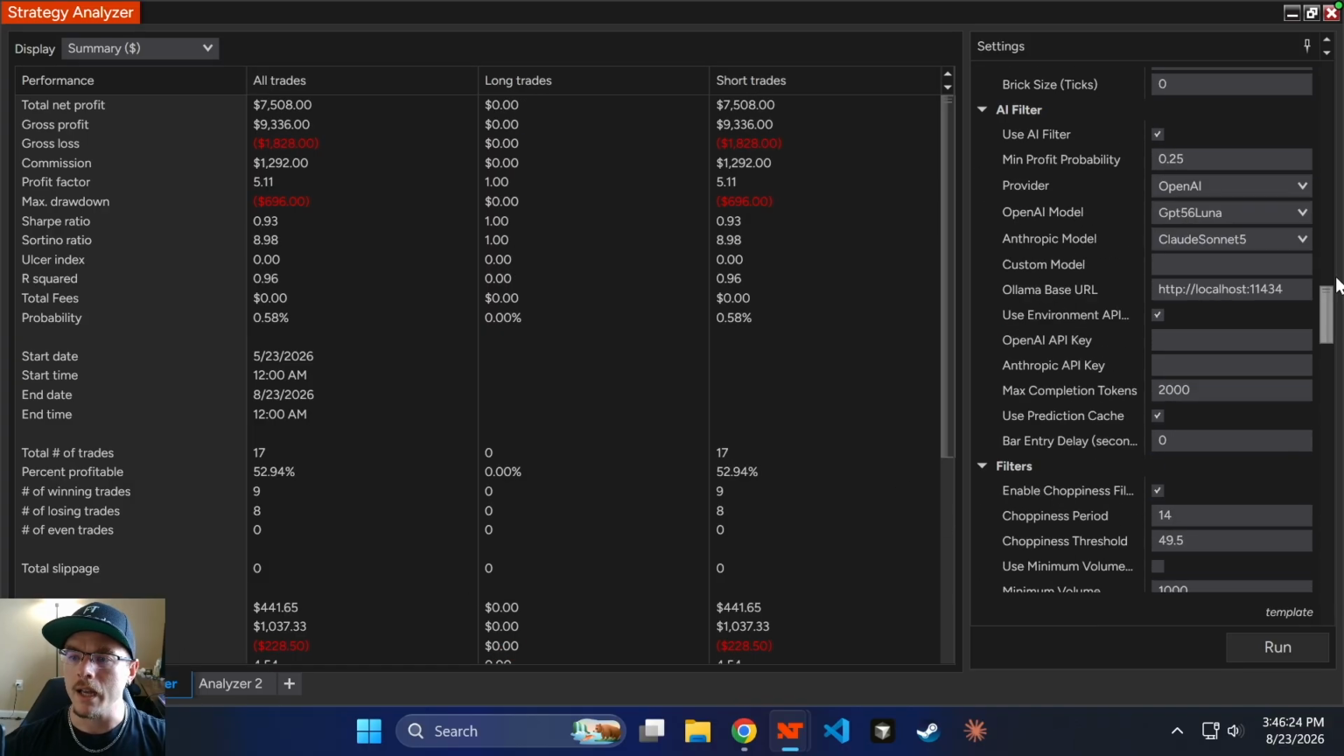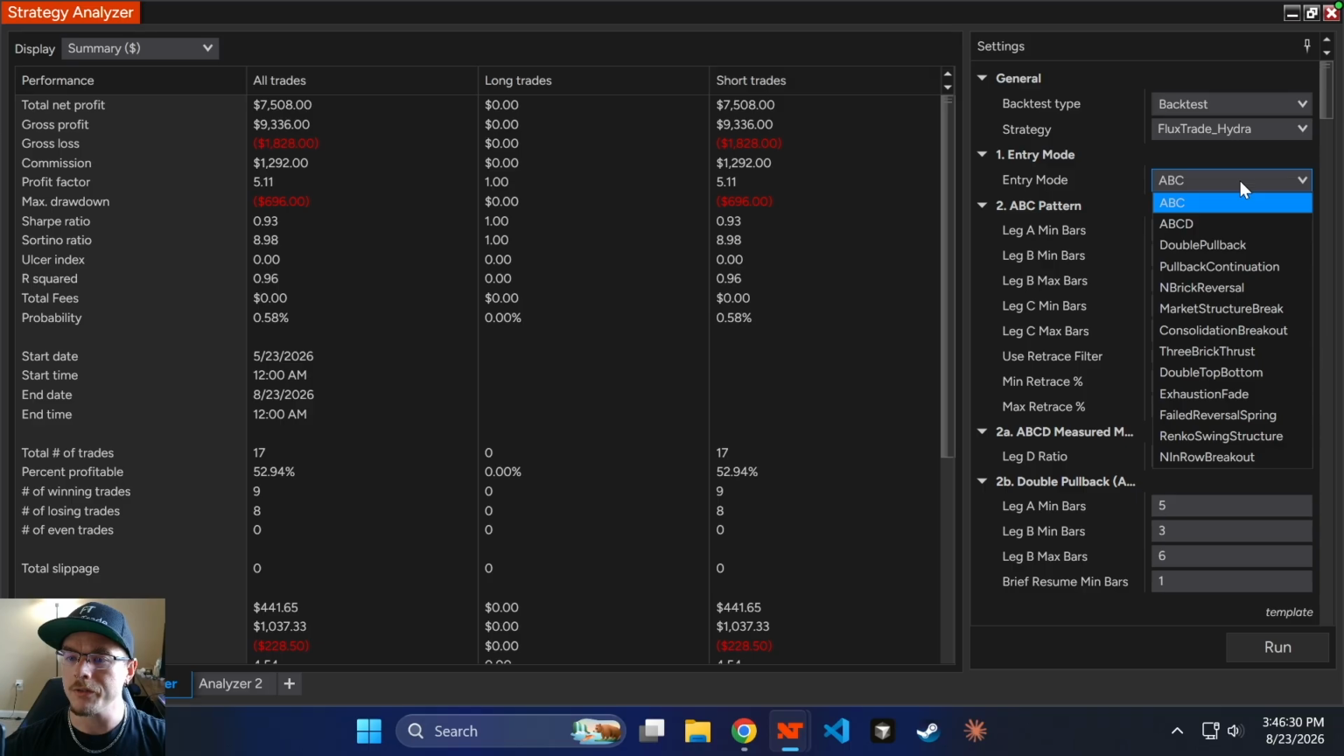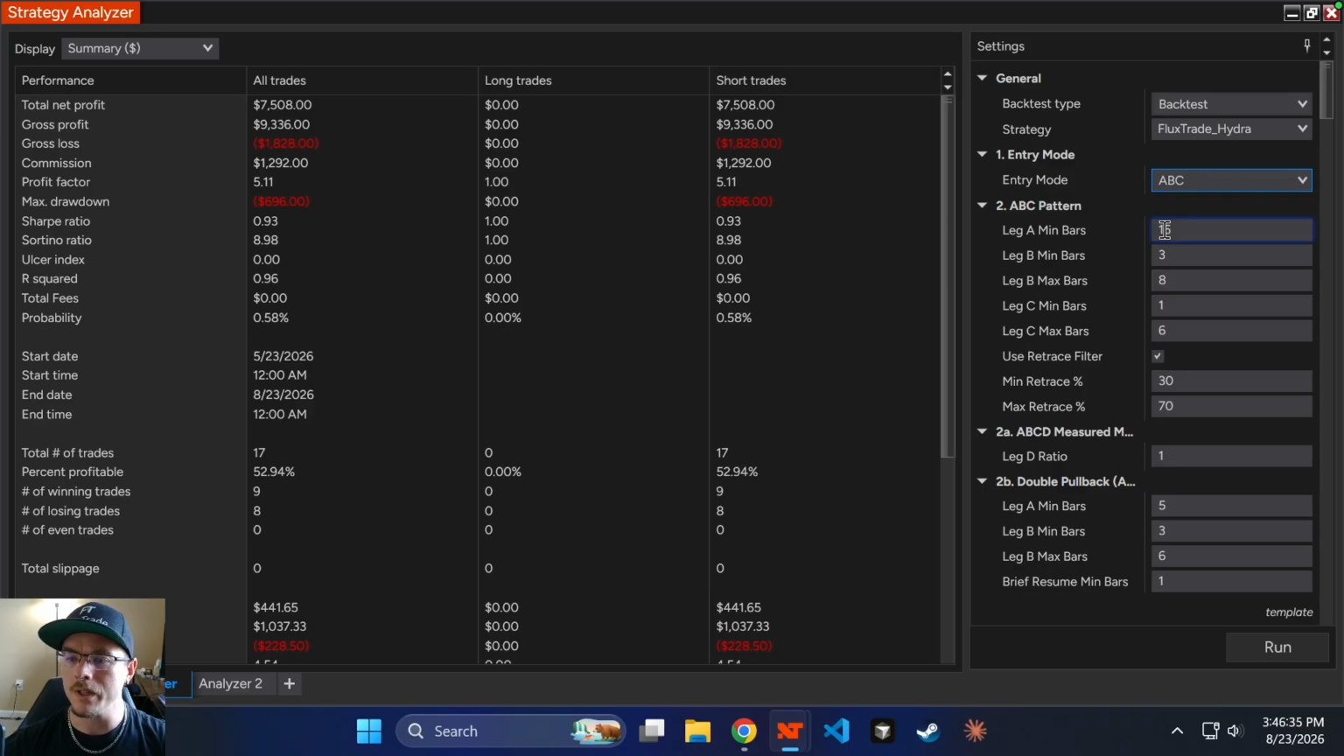Next, we'll take a look at Kraken, or this is Hydra, sorry. So for Hydra, we have a bunch of different entry modes. You can see them all here. So you can pick any one of these. And then for each entry mode, you actually have settings for that given one.